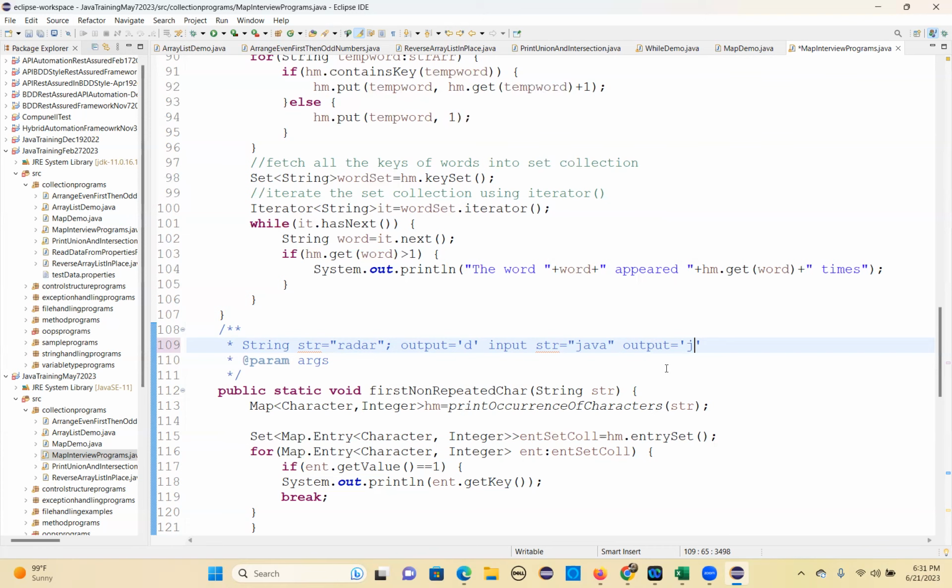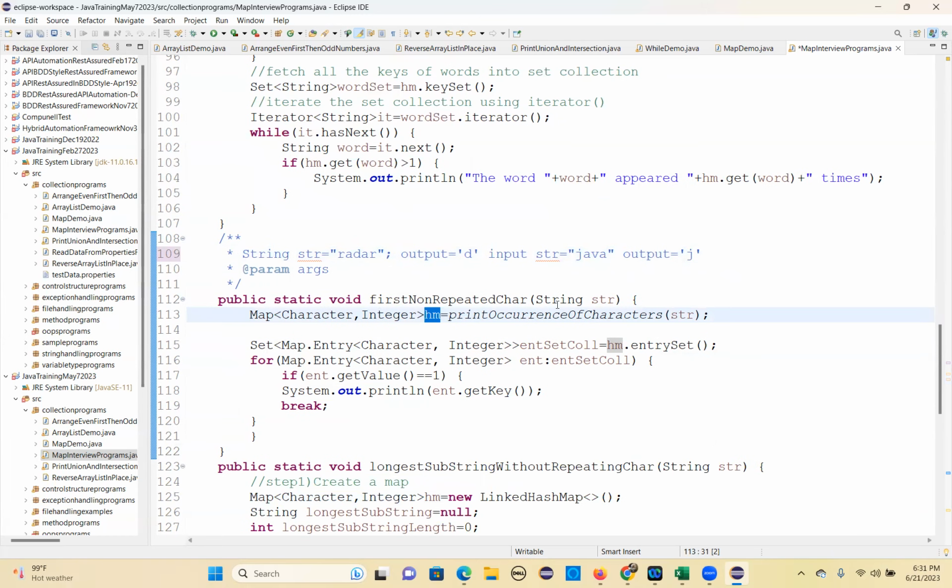Now let's find out this one and then we can close. You call the first method, print occurrence of each character, and pass the string as an argument, and that returns a map. That map name is hm. Then you get all the entry sets: Set of Map.Entry of character and integer, entSet collection, hm.entrySet.